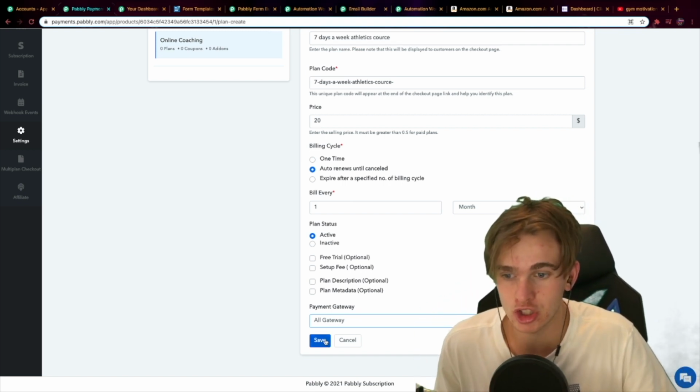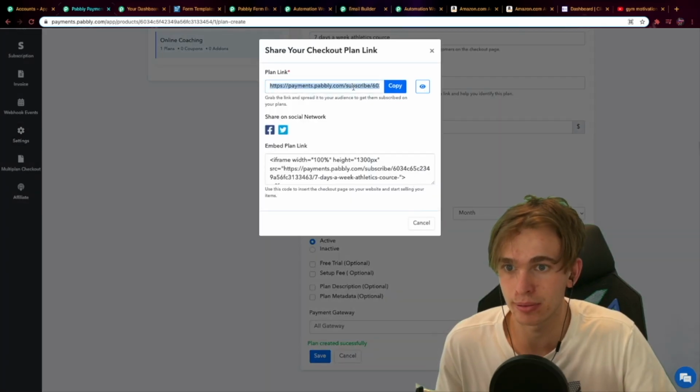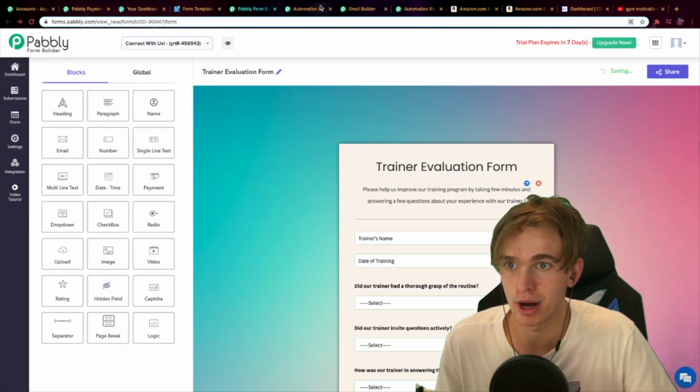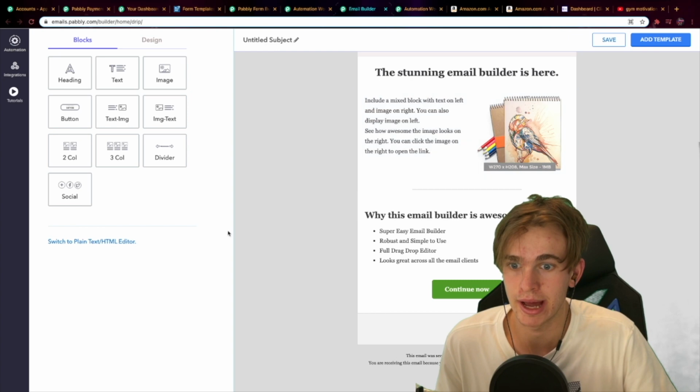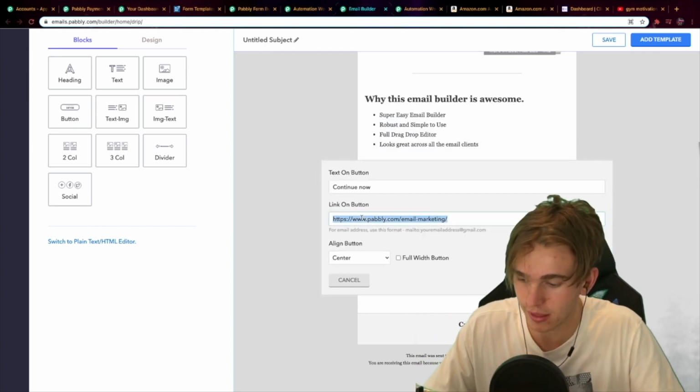So you don't have anyone able to pay you in any kind of way. So you just want to save that, and now you have your plan link, okay? So again, you just copy your plan link, and then you'd put it in that email button, okay? So where were we at? Okay, so then we just put it in this button right here, put that link in right there.